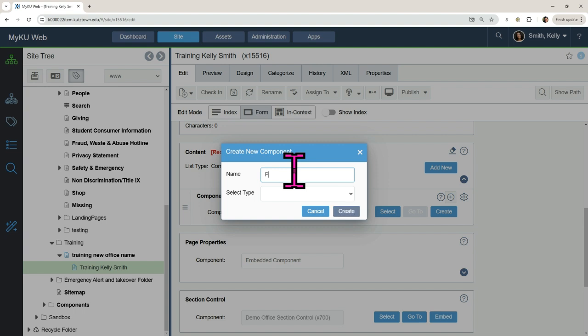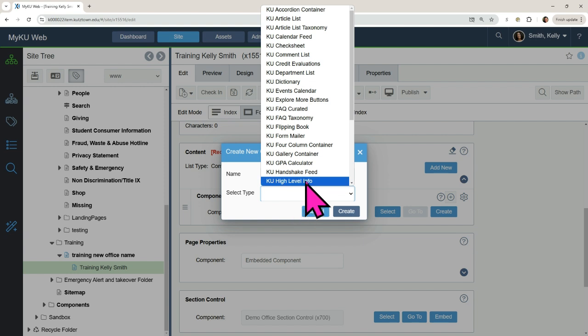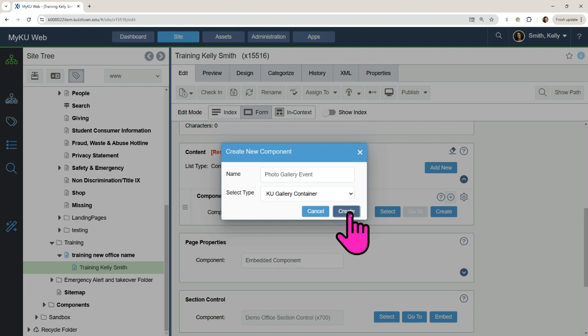type a name. This is a name that will help you locate components to edit at future dates. And then select the type. For a gallery component, it would be KU Gallery Container. And then select the create in the bottom right corner.